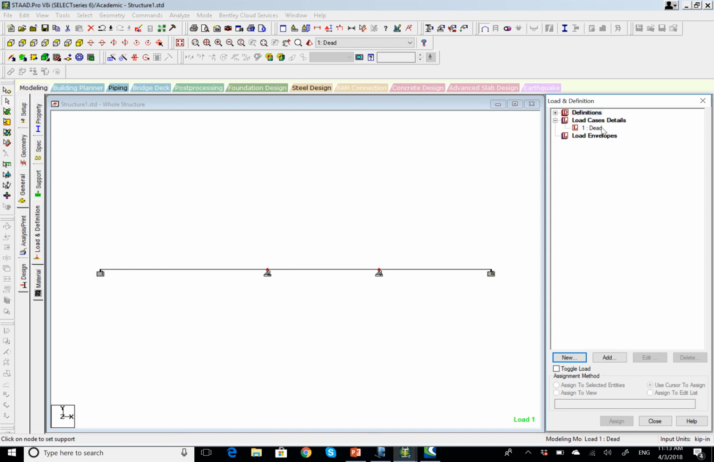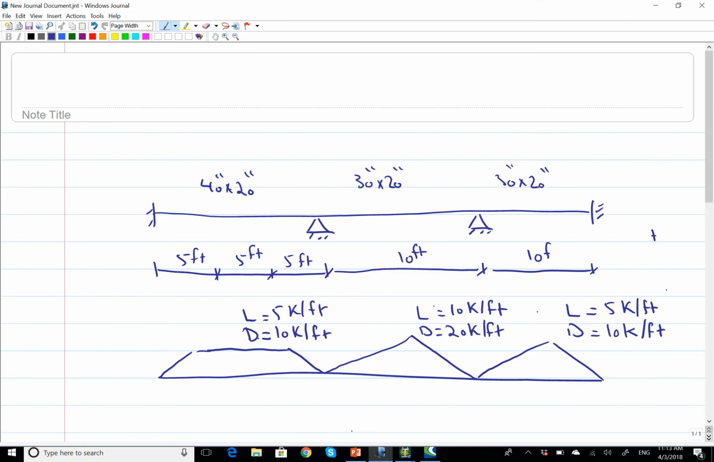So now once you added this, you have this dead load case over here, okay? But there are no loads there. We have to add some loads to this dead load case. What are the loads that we have to add, okay? We have to add a trapezoidal load over here, a trapezoidal load, and then a triangular load and another triangular load, okay? That's what we have to add.